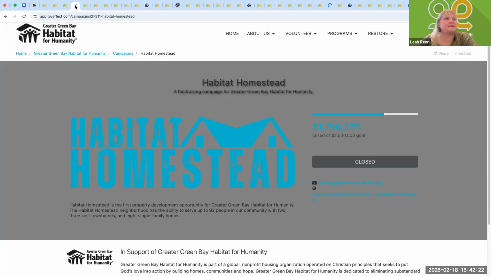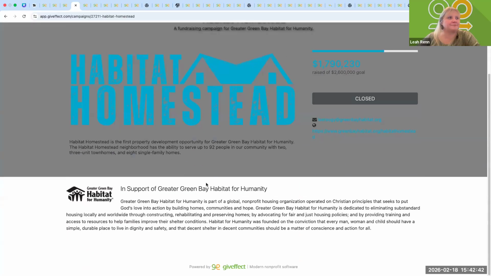Next, we've got, maybe it's a capital campaign, Habitat Homestead. So you can set your metrics, you can have your goals turned on. You have the capability to set your look and feel and your coloring to whatever, if it's matching your PMS and your logos and information.